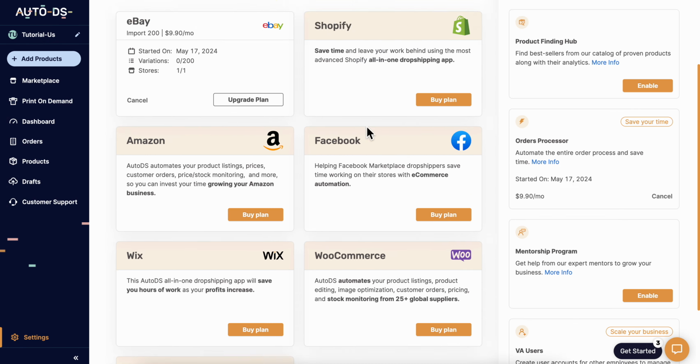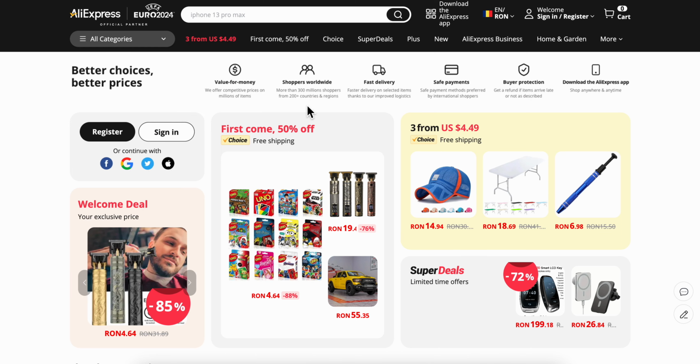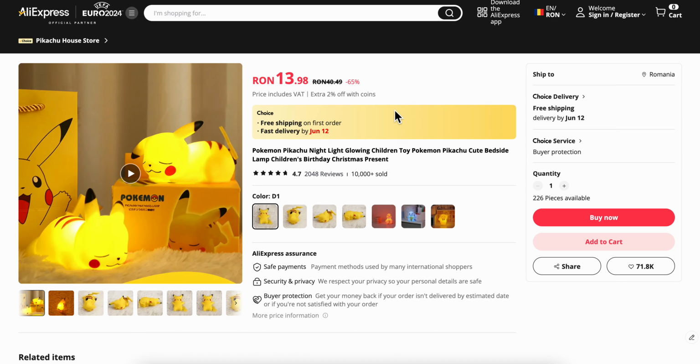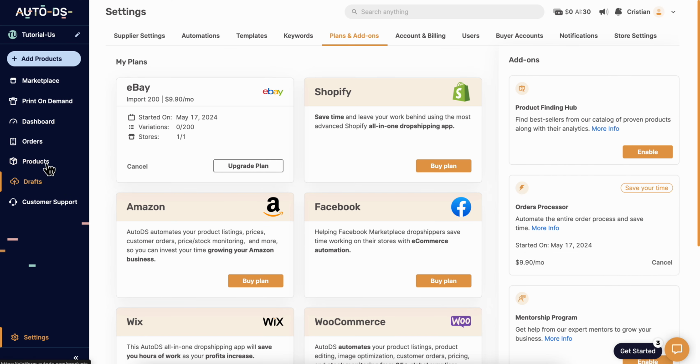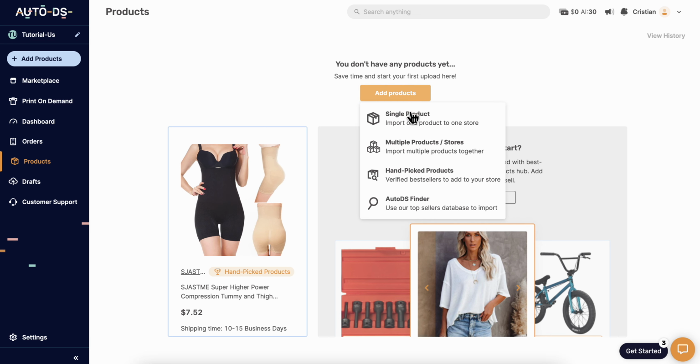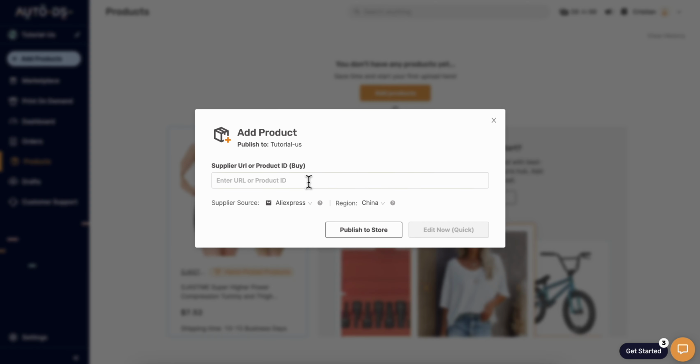And then what you're going to have to do next is simply go to AliExpress and look for the product. So let's say we want to sell this product here. I'm going to copy the link and then go back to AutoDS and simply go to products. Then simply click on add product. And then here you're going to have to simply click on single product and then simply paste the product here.